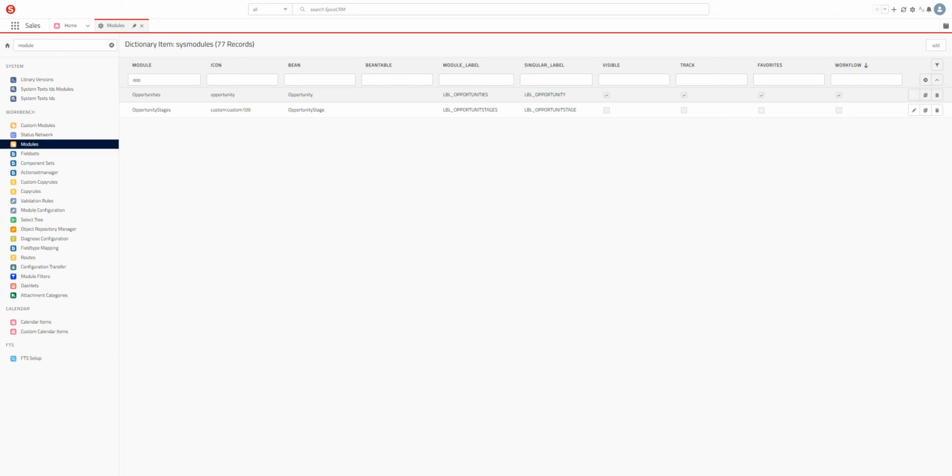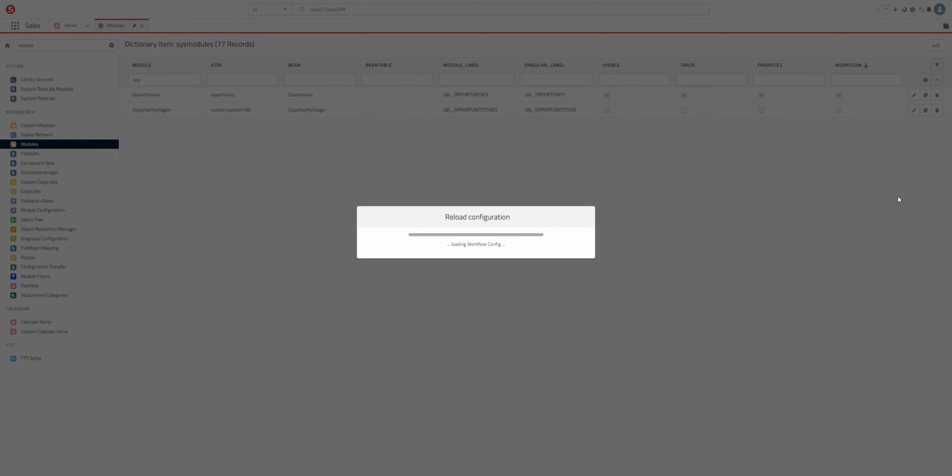I've already done this step. Just by editing, click, so it's disabled now, and so you activate it. Then you have a check to save the changes. When you have it already saved, now we need just to reload the configuration to get these changes applied in the system.